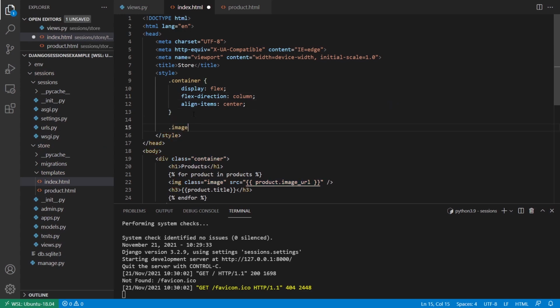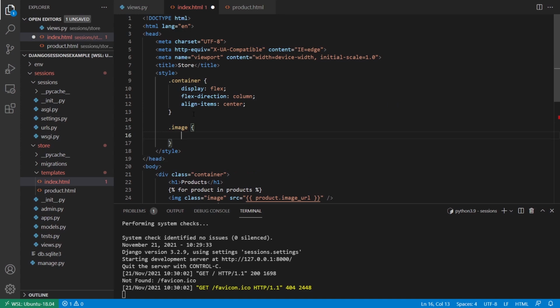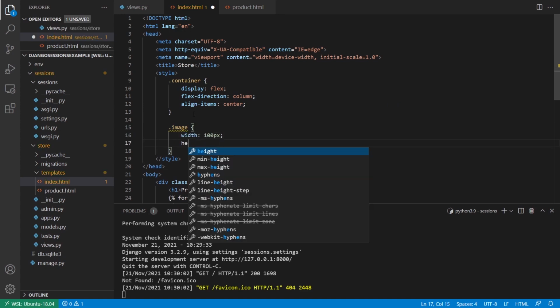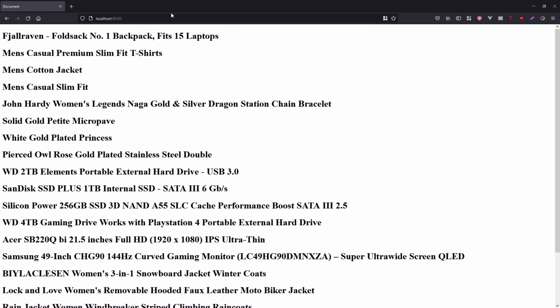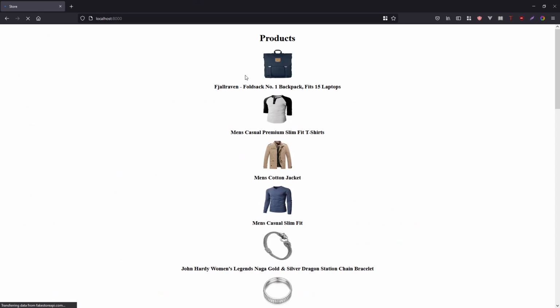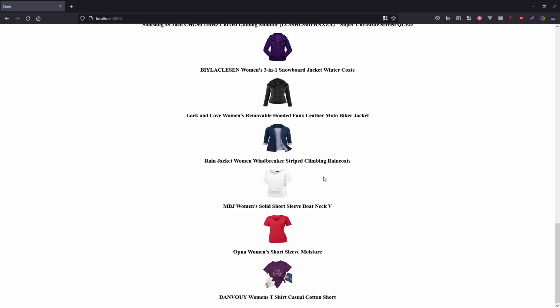And then the image that I am going to display is just going to have a width and a height. So width, I'll say 100 pixels, and the height will be 100 pixels as well. So I think that's it. Let's go ahead and refresh this. Okay, so yeah, that's how I want it to look.